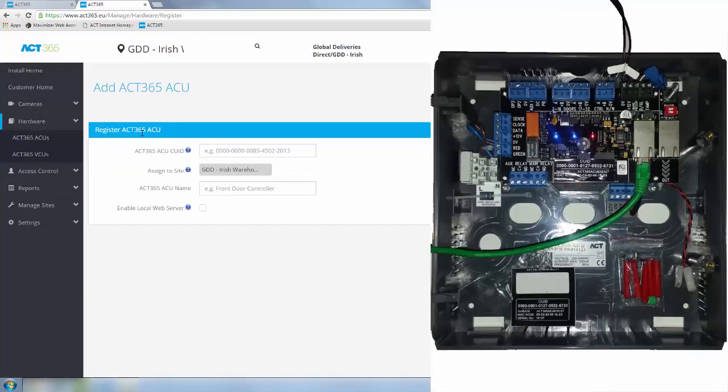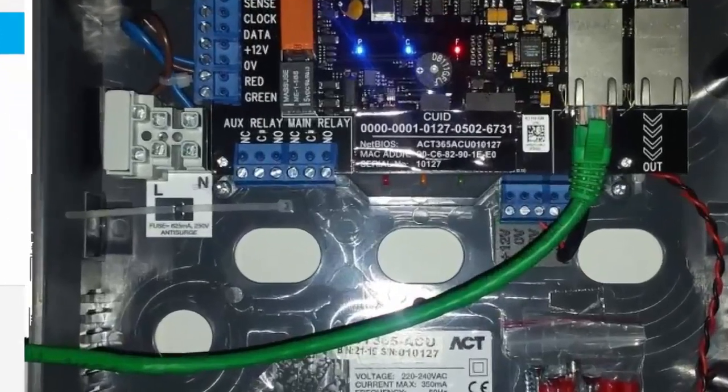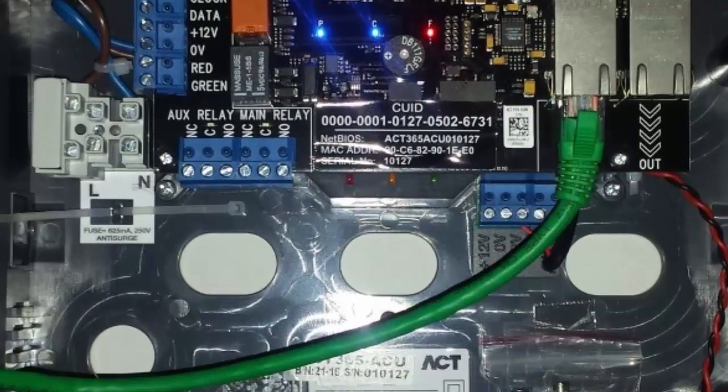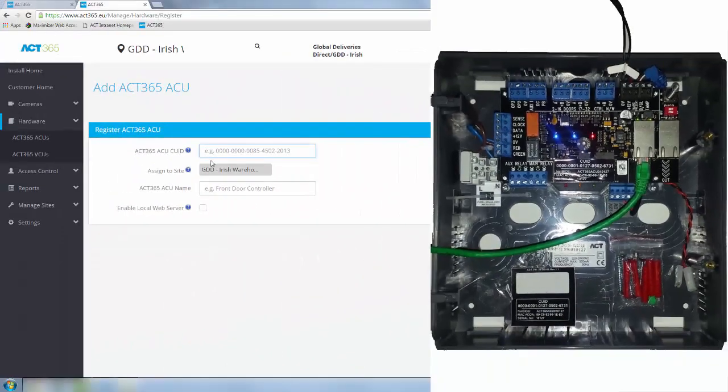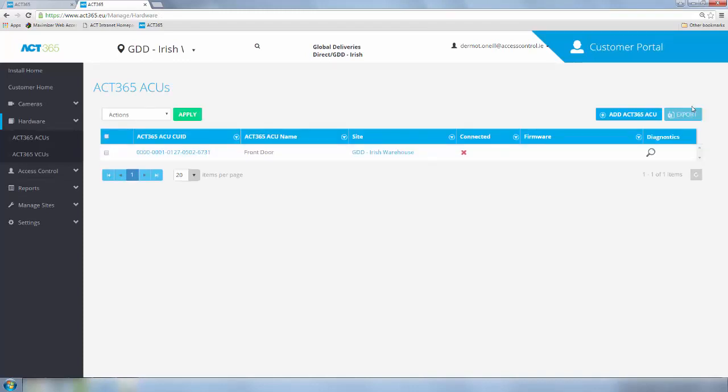So once you've powered up your ACU, you have it mounted on the wall. On the inside of the box there is a CUID, a controller unique ID number. It's only a matter of typing in that unique ID number into this box. And then we give it a name, and we'll call this front door and enable the local web server. And that is how simple it is to add an ACU onto a customer site. So click Save. ACT365 ACU successfully added.